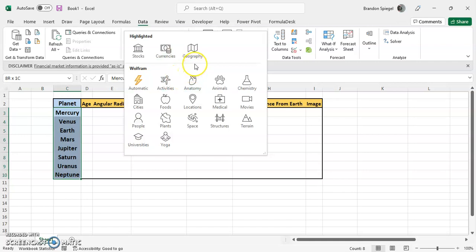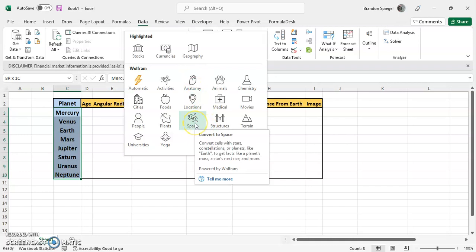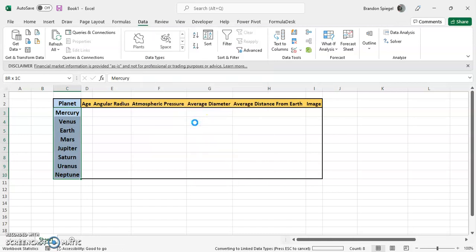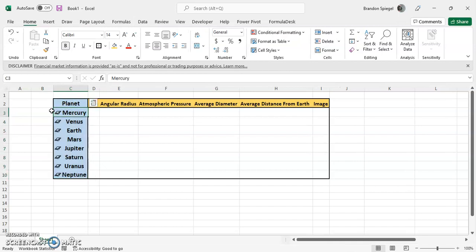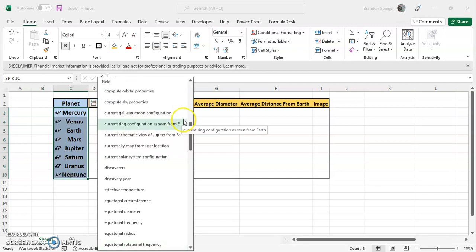Then we're going to convert it to the data type that we're looking to do research on. So cities, or space, sorry. It takes a second to load, but as you can see, it's now a linked data type, which is evidenced by the little icon near the name, and every linked data type has its own icon. Then to insert data, you highlight the names that you want to insert data for, and then click Insert Data.